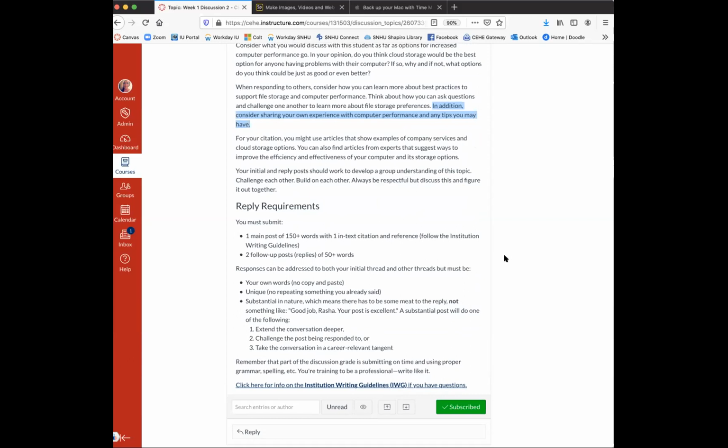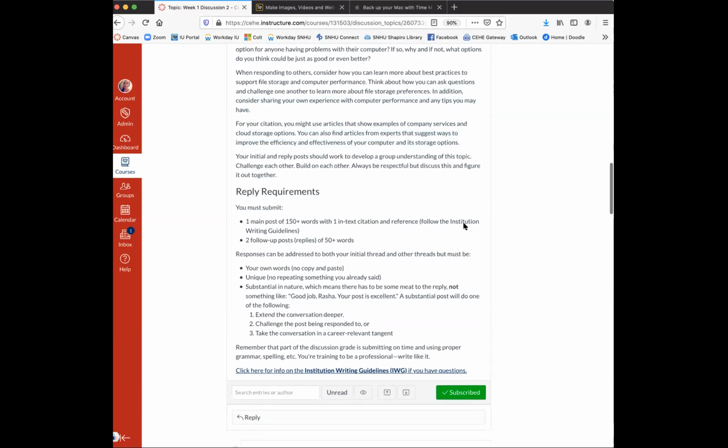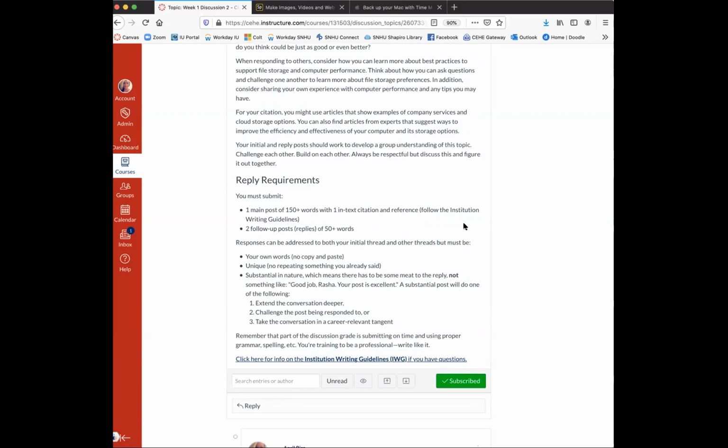For your citation, you might use articles that show examples of company services and cloud storage options. You can also find articles from experts that suggest ways to improve the efficiency and effectiveness of your computer and its storage options. Like for instance, if you're on a PC, you might have ways that you do it on your computer that you might want to share with your fellow peers. Or even a Mac, doesn't matter.